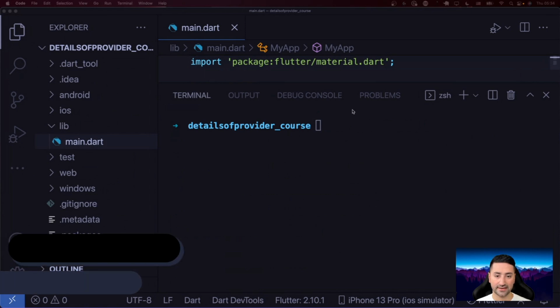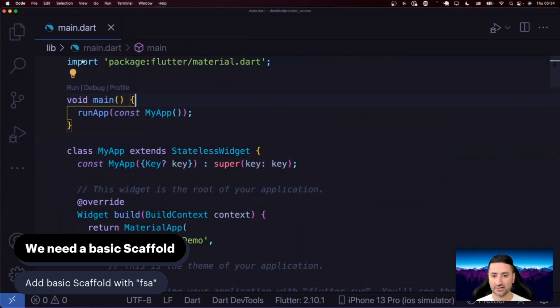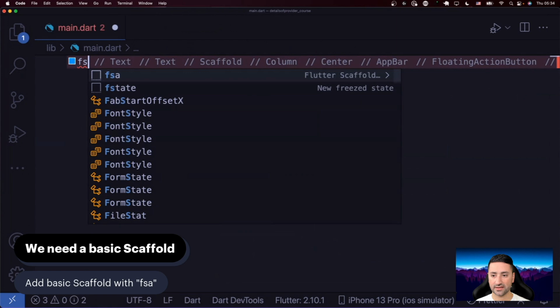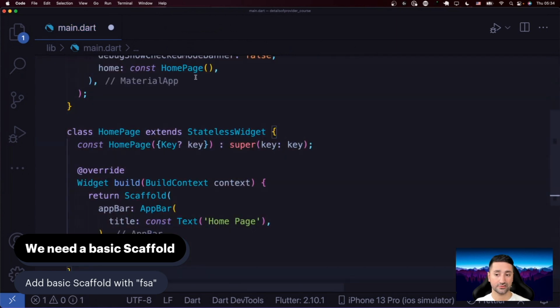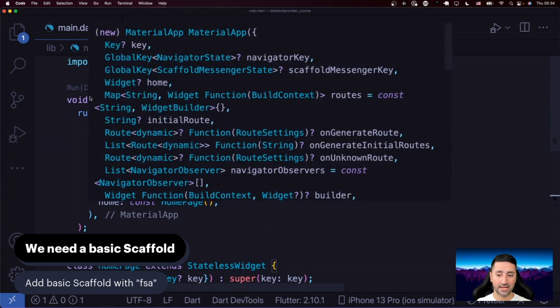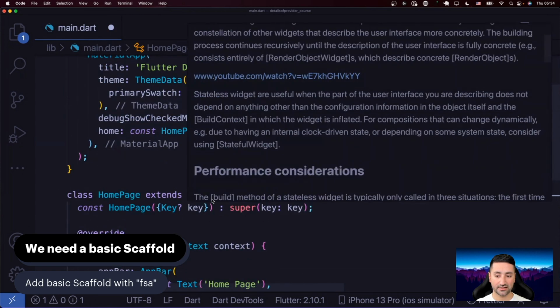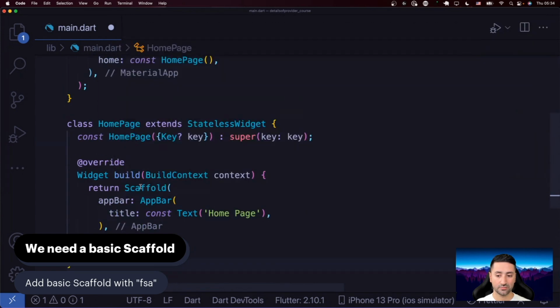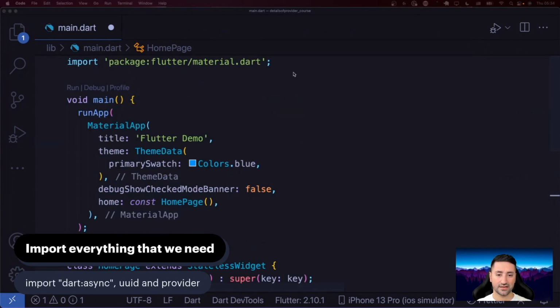So let's go ahead and create a basic scaffold in here. I have that already prepared with a snippet, and I have an actual YouTube video about how to create such snippets, so search for that on my channel and you'll find it. So now we have a simple material app in here with a main function and runApp, and a simple homepage with a scaffold. So let's go ahead in here and import three things.